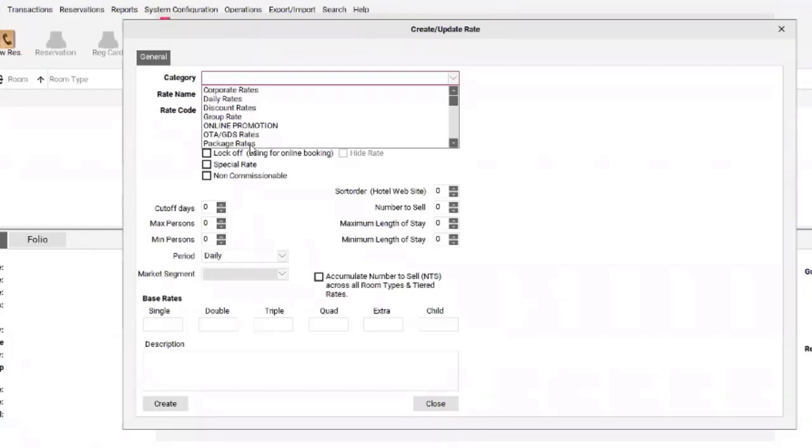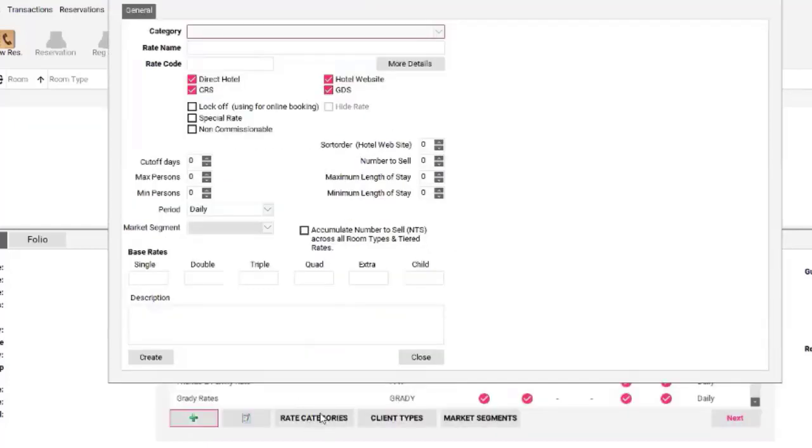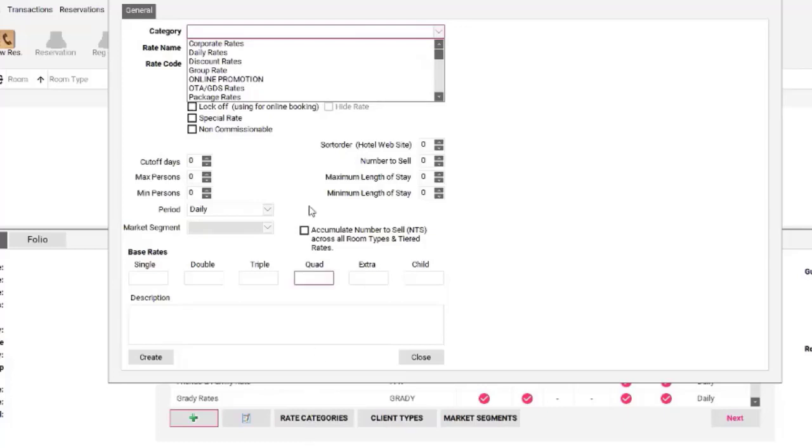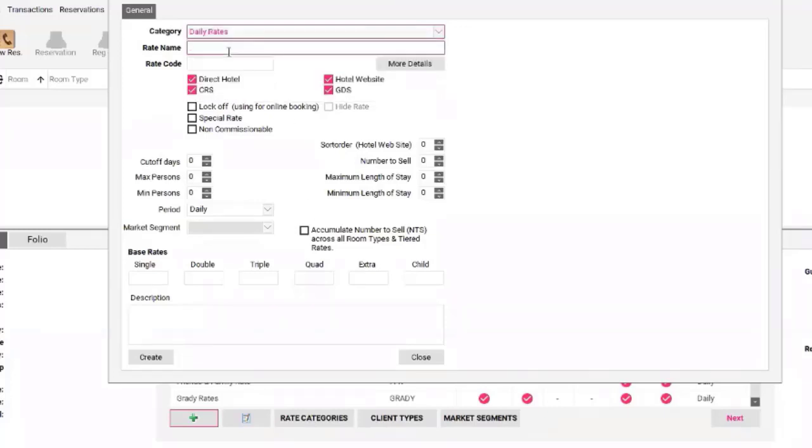database. If you are doing this for the first time and you don't see a category that you want to use, or you want to make any changes to this list of categories, that's where that button, the Rate Categories button on the previous page, comes into play. So if you want to edit any information in this drop-down list, you can click Rate Categories and you can update that list of categories available to you. I'm going to create a brand new daily rate, so I'll just select the daily rates category, and I'm just going to call this daily rate here.